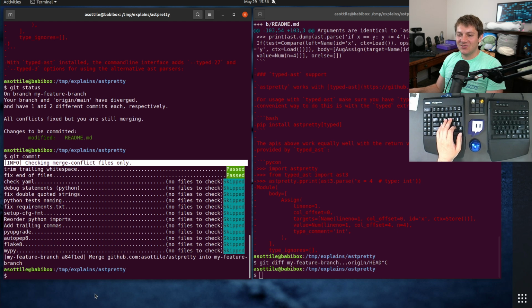Yeah, pre-commit has special knowledge about merge conflicts so that it knows to check stuff. So this is just an unrelated, cool feature of pre-commit. Okay, so that's a merge conflict.